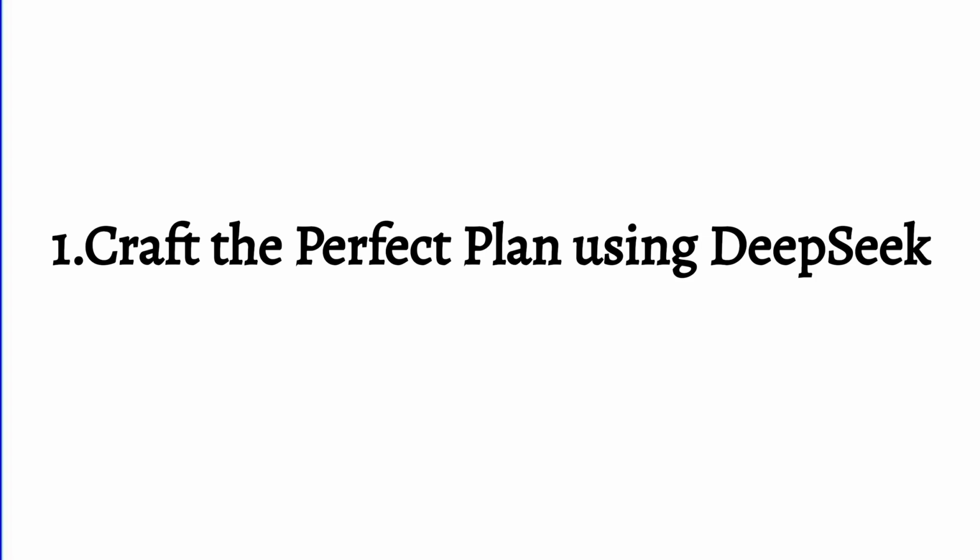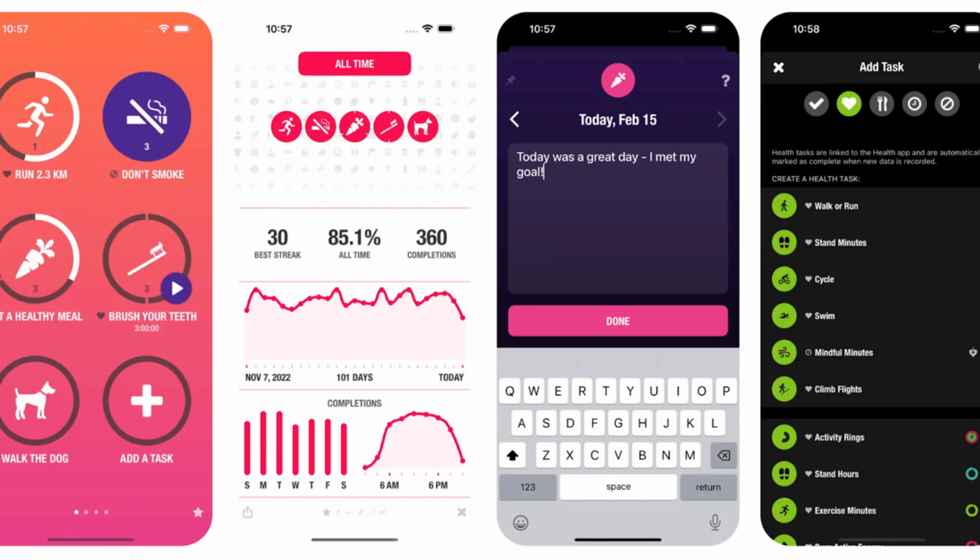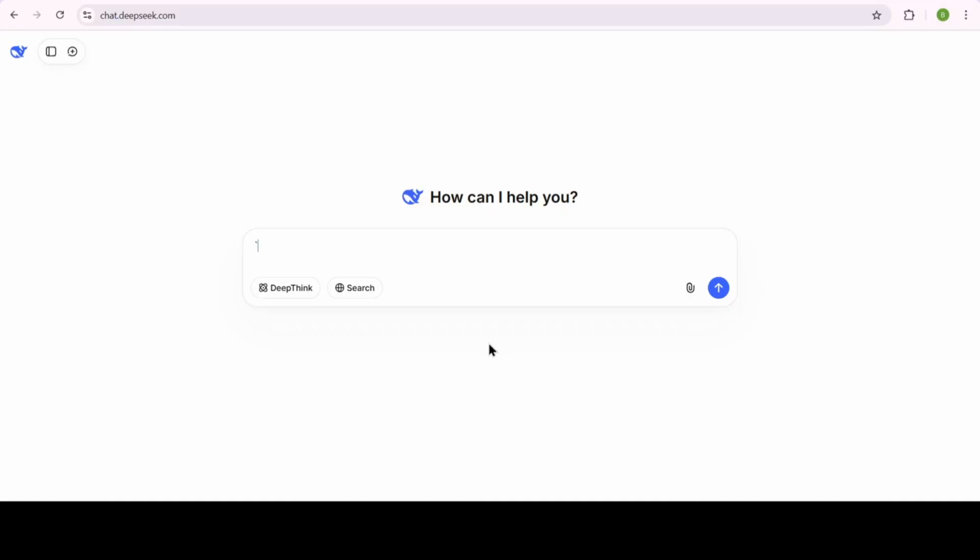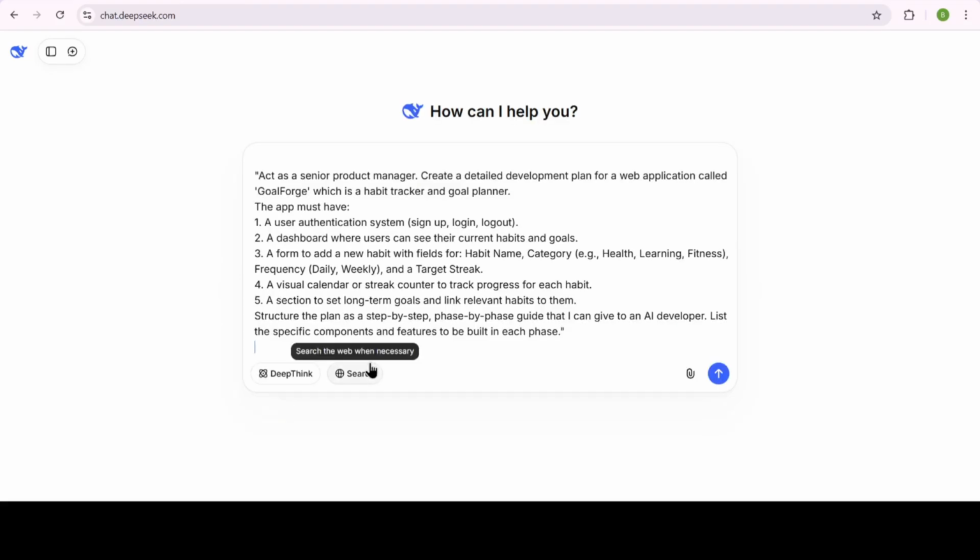Part 1. Creating the master plan with Deepseek. For this tutorial, we're building a habit tracker and goal planner app. Instead of typing a basic description into Lovable, we'll ask Deepseek to generate the perfect specification document. In the Deepseek chat, I'll paste a powerful prompt. You can find this exact prompt in the video description below.